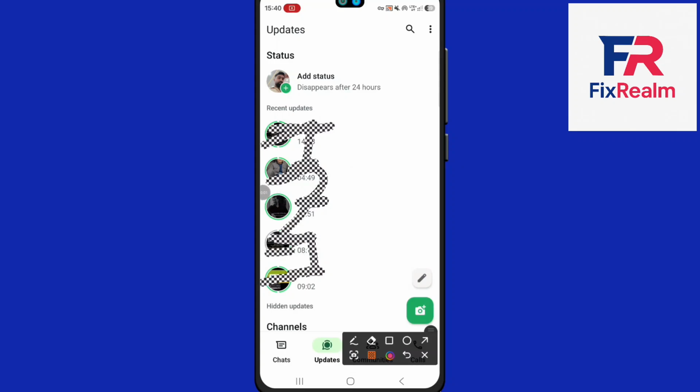How can we view other people's WhatsApp stories without them knowing we saw them? In this video, I will explain two methods. I will share these with you. These two methods do not work for everyone, but they work 80% of the time.